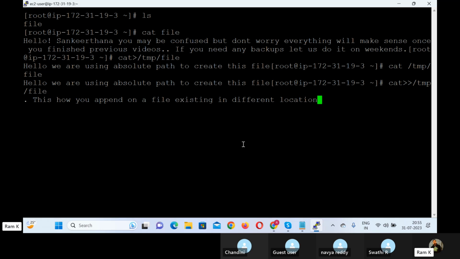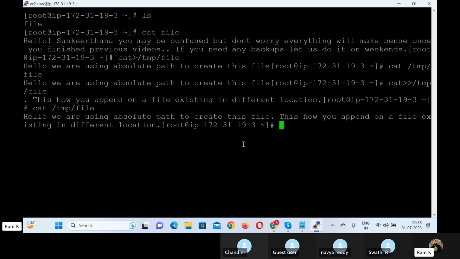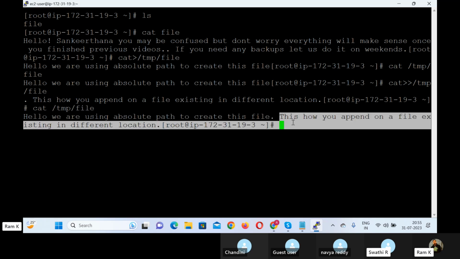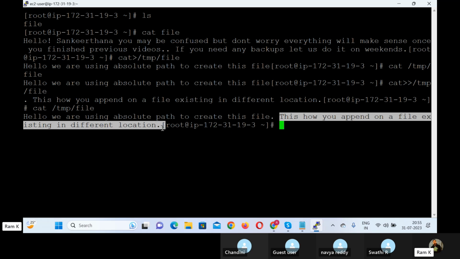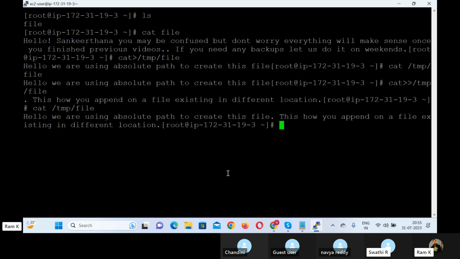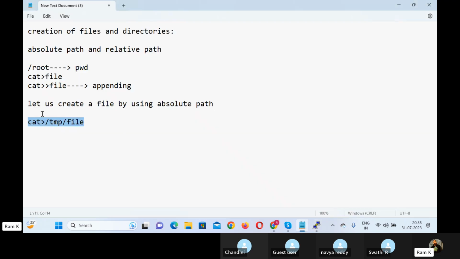Control D. Cat slash tmp slash file is already there. Let us run this. See, that has been added to that particular file. Understood? Clear? So that is how you create files by using cat. Okay, cat is done.